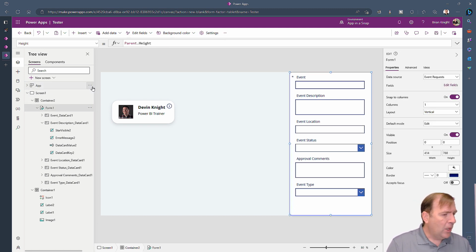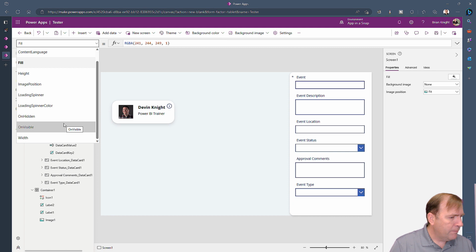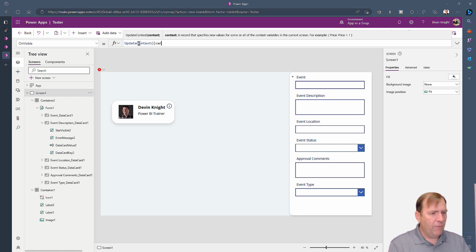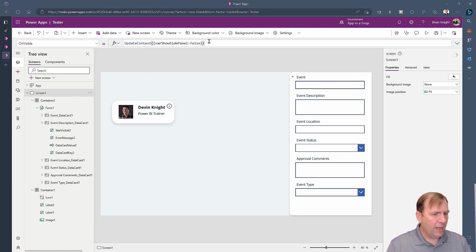So if I were to go and, first of all, look at the screen here, I'll create a quick variable that I can use. So on visible of the screen, how about we create a little update context? There we go. And we'll call this var show side panel. And we're going to start that as false. Okay, great. I'll copy that because I'm going to use it a few more times here.